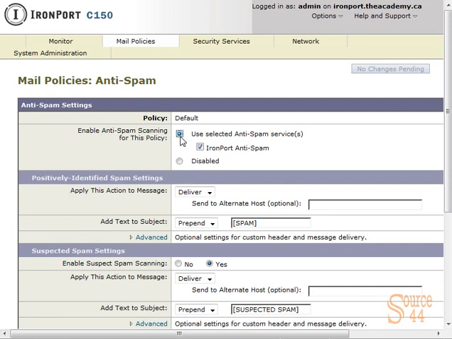You may ask, why do we need to select it? It's the only one. There was a time in IronPort's past where it supported other anti-spam services within the box. We won't get into that in this video because it doesn't really matter anymore, but if you are asking, that's why. Now you'll see we have the positively identified spam settings. What do you want to do if something is deemed 100%, or 99.9% spam? Do we want to deliver it, send it to an alternate host? We can add text to the subject that says this is spam and deliver it.